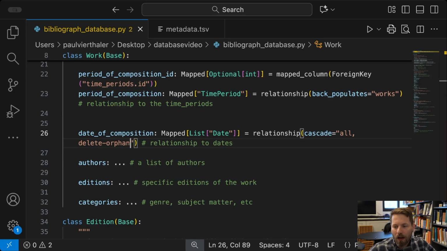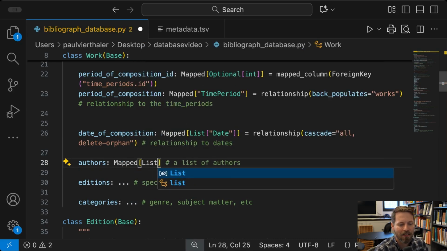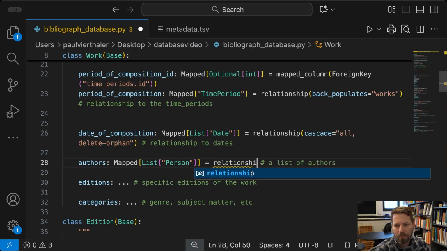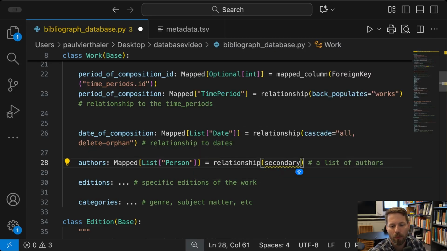So for my authors, I'm going to go ahead and get this started, and I'm going to say this is going to be mapped. This is going to be a list of person, excuse me, and there's going to be a relationship here. And this is going to require me to define a secondary table.